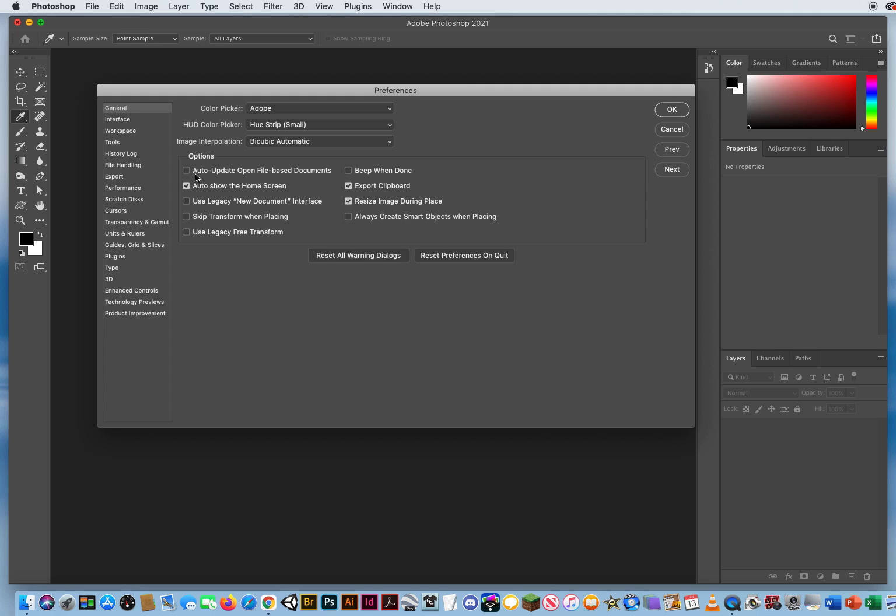Couple of new things here. Auto update open file based documents. I've never had to use that, so I'm just going to keep it off. I mean, obviously, I know it does something, but it's never affected the way I've worked. So instead of complicating the issue, I'm just going to leave it off. Automatically show the home screen. That is a given. That's the list of recently opened files when you first come into Photoshop.